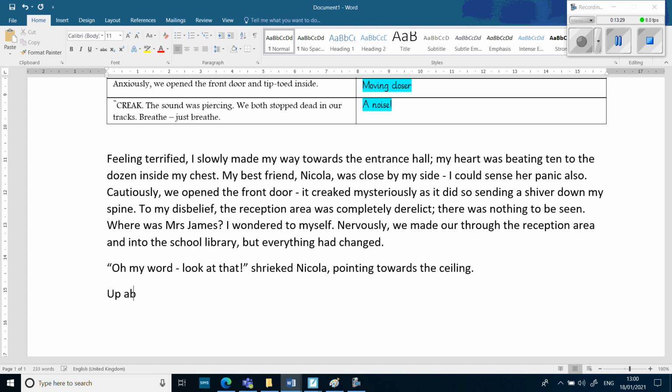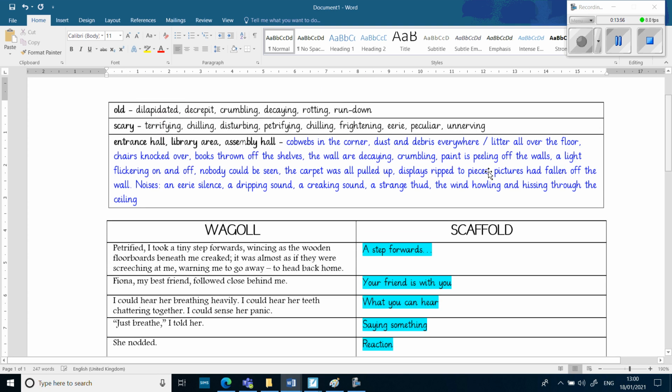Up above, the roof had been engulfed by cobwebs. It was a terrifying sight. Now I'm going to do a little bit more description of something else. What else can I talk about? Oh, the library books.